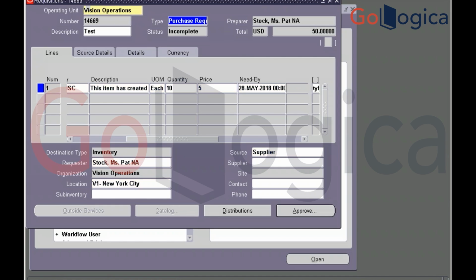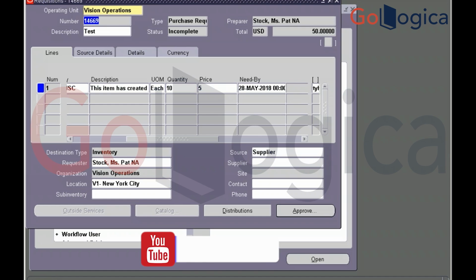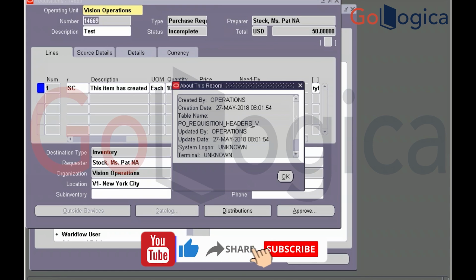Right. Now your requisition number is populated. Where is this information going to be stored? In which table is it going to be stored? Go to Help, Record History. Okay, this is your table name.